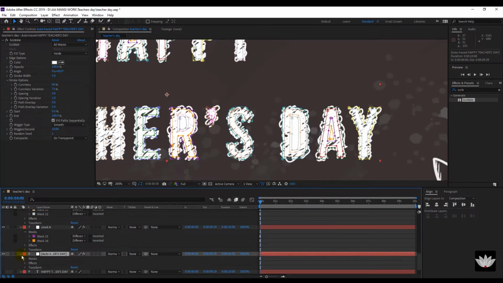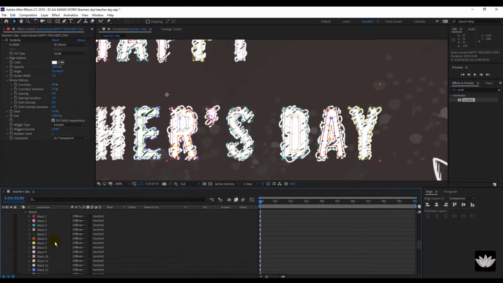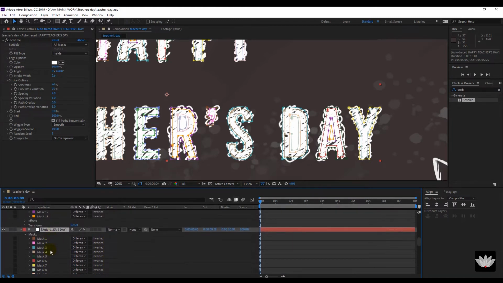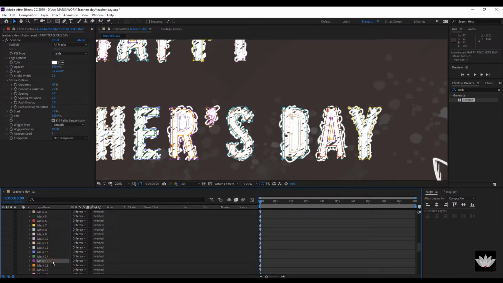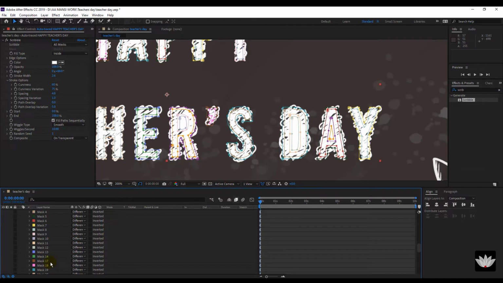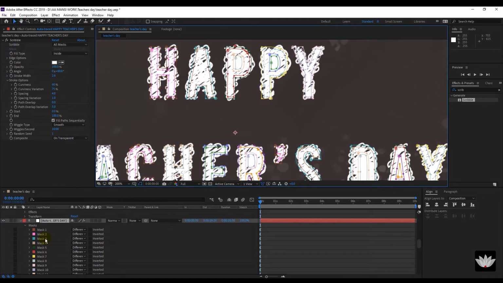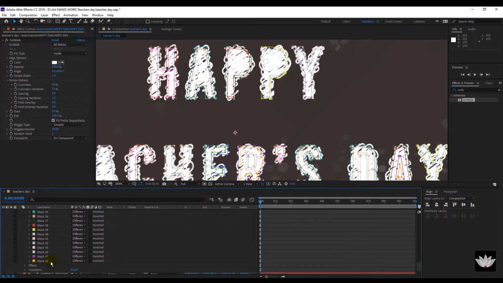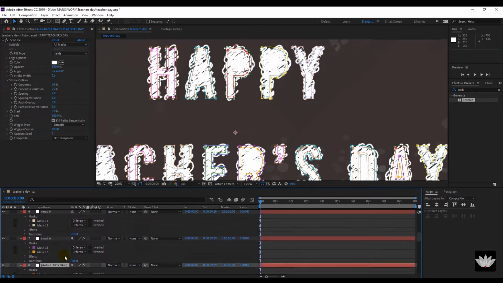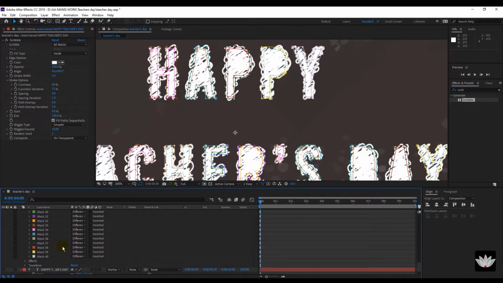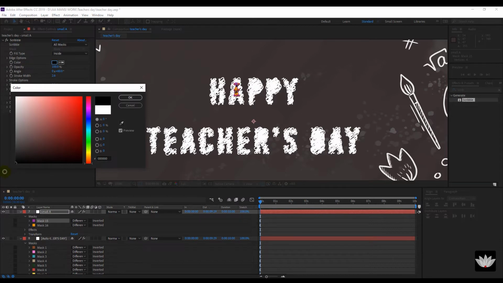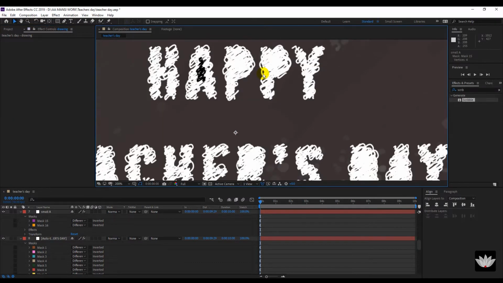Now open the main auto trace layer and delete the layer which you have already made a separate layer of it. Now change the color of every layer which is being separated. You can also pick the color from the background of the composition.